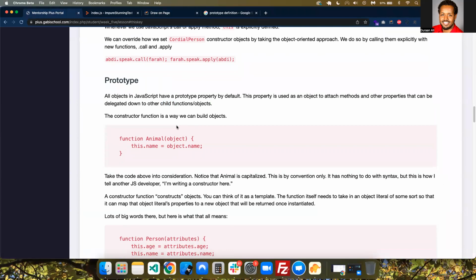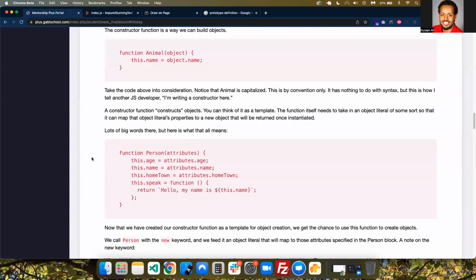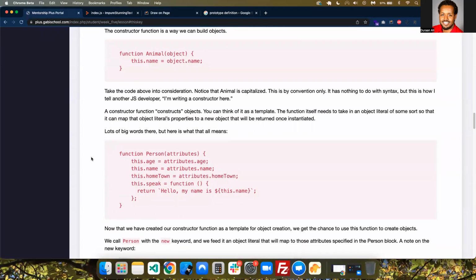The constructor function is a way we can build objects. We just saw the constructor function. This is how it's built, a little bit different now, but we'll see a better example. Take the code above into consideration. Notice that Animal is capitalized. See, Animal is capitalized. This is by convention only.